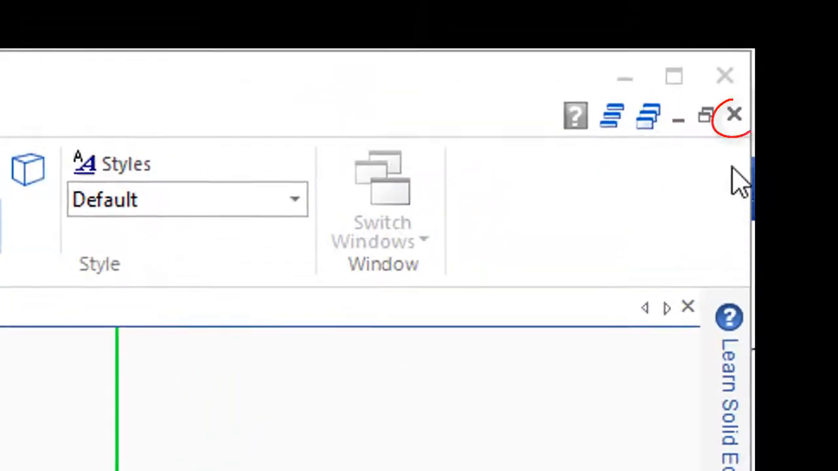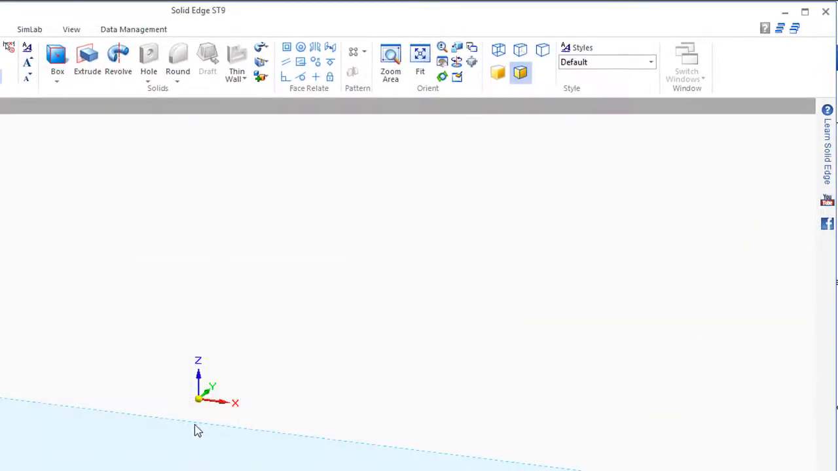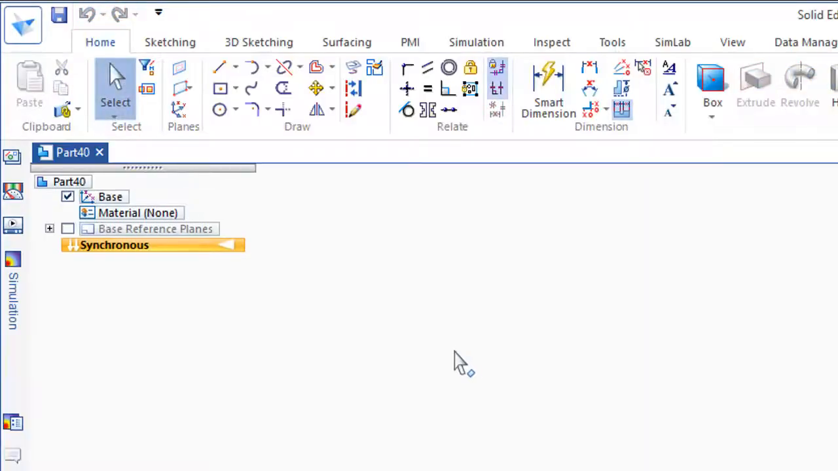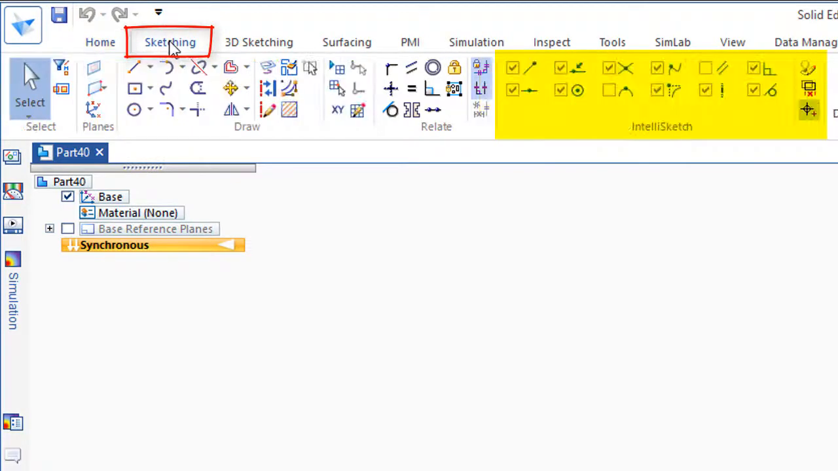So it's a good idea to close out of the part we're in. I'll click on the little X in the top right hand corner, say no to save, and I'll go and open up a new metric part file. And we're going to take a look under sketching and look at these IntelliSketch options.